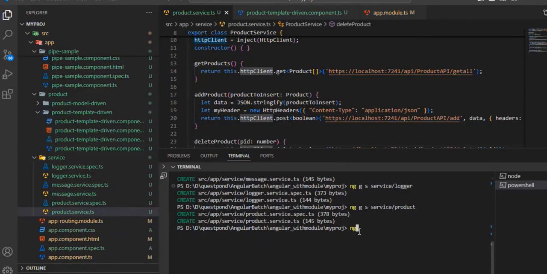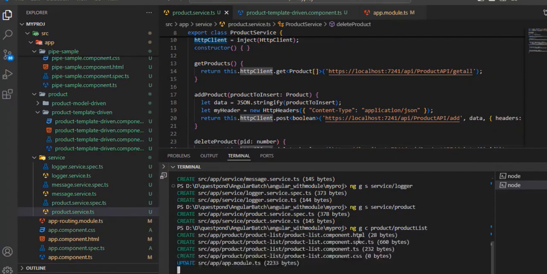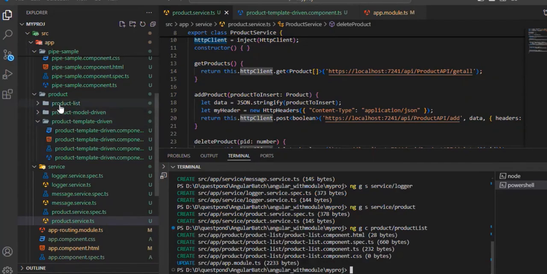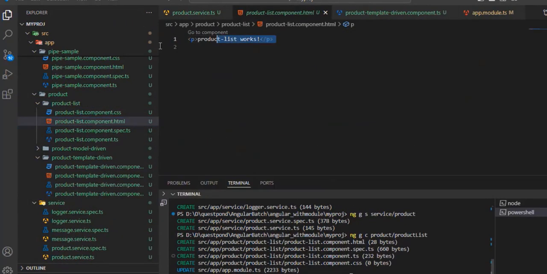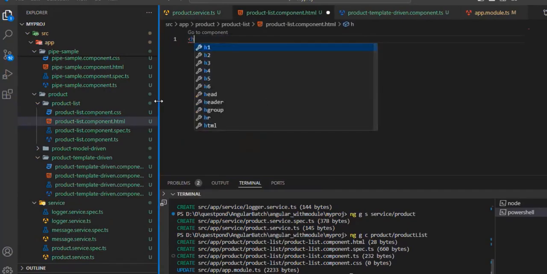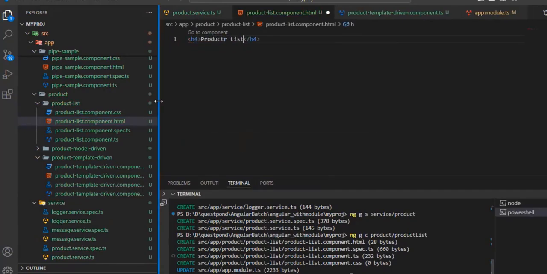So I'll just create one component within the product folder itself, I'm going to say product list. Okay, it will not take more than 2 minutes. I want to create a get request. So for get request, you can see I have a product list, right? So I'll just have H4 product list.